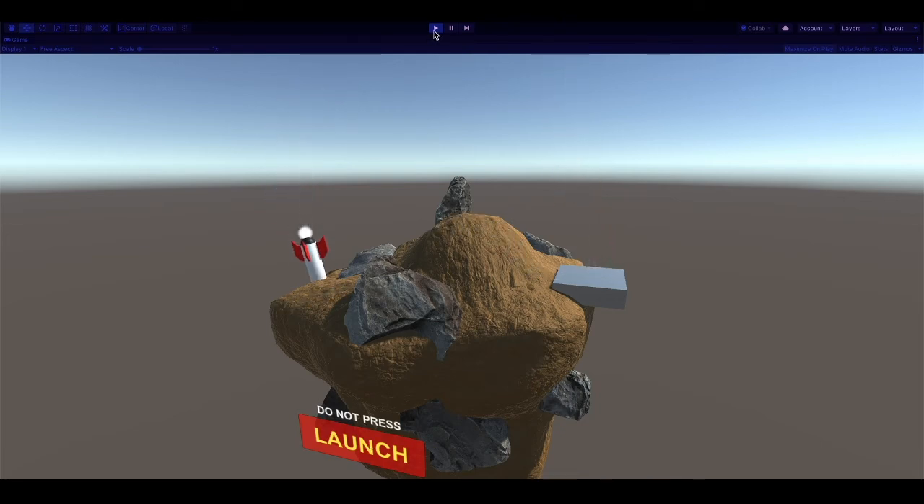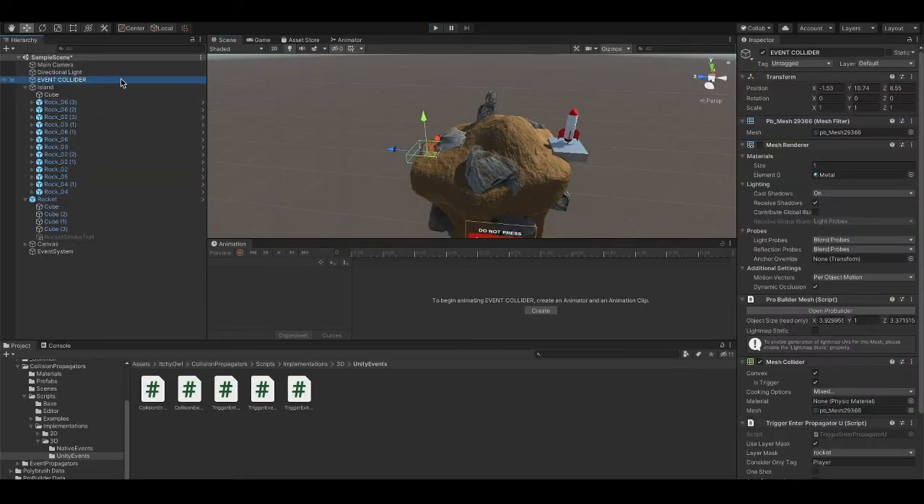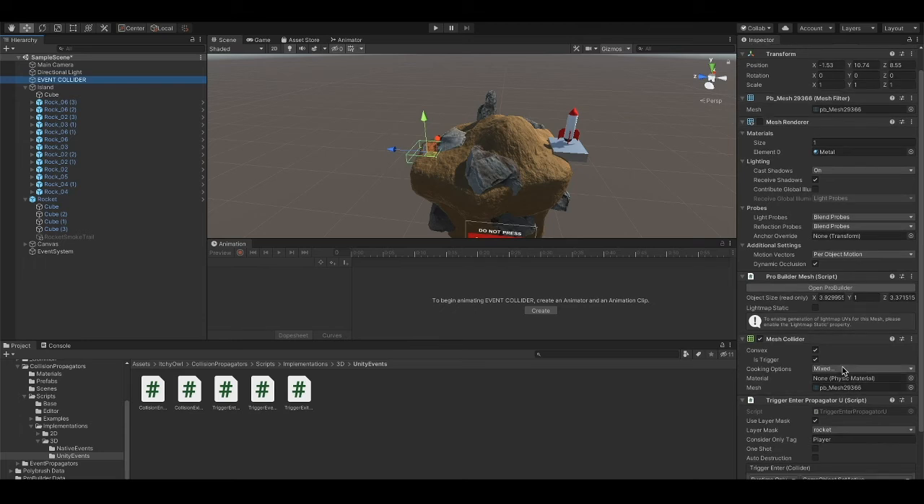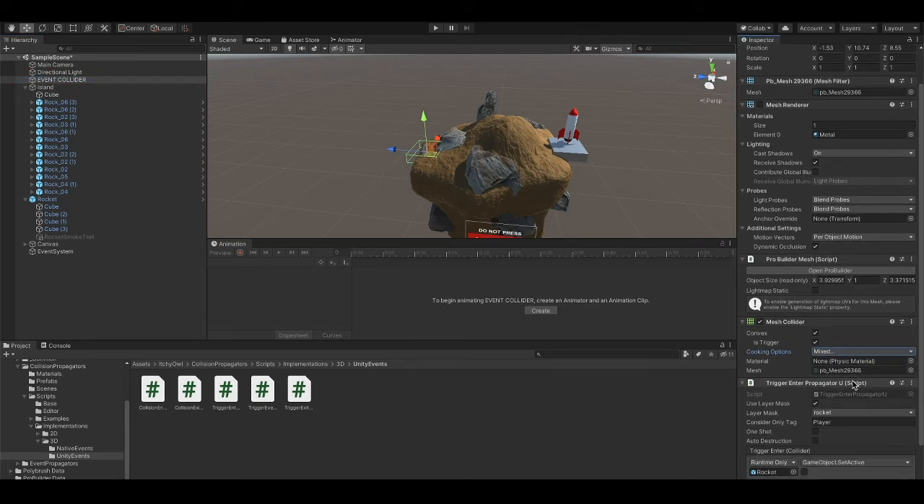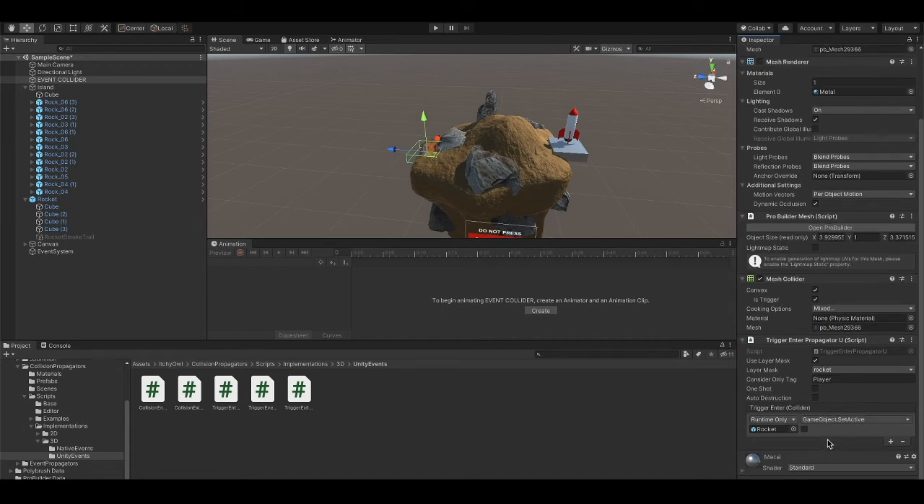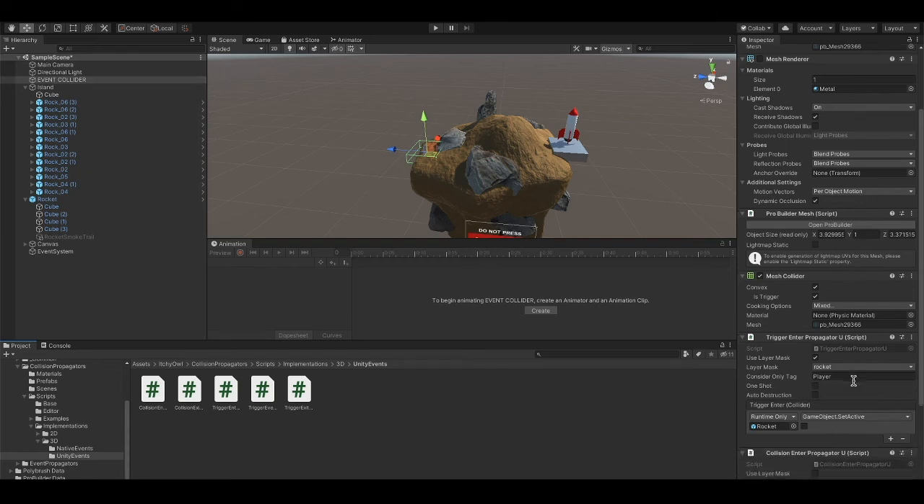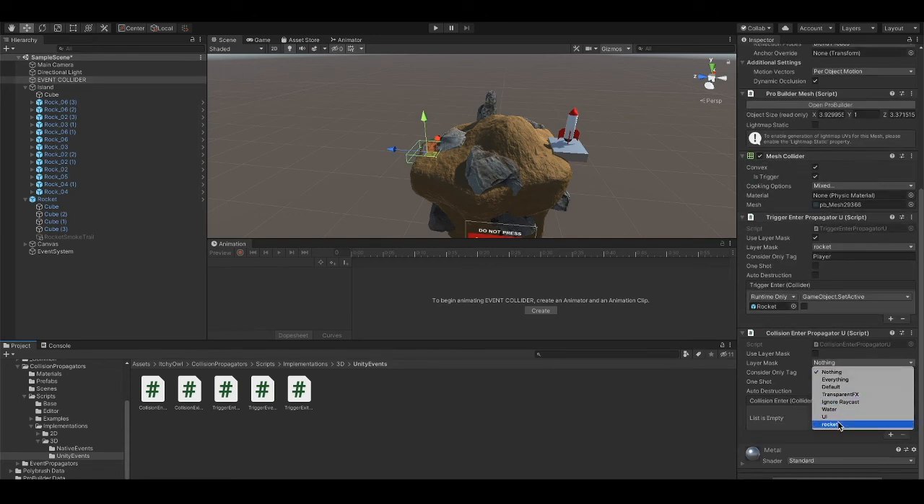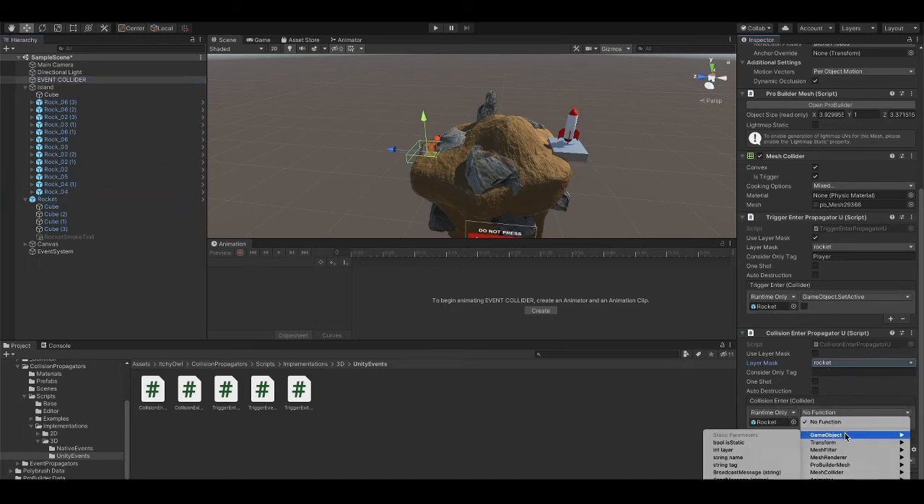Nope, still not working. Man, everything was going so smooth until this moment. Okay, let's see. Options. Layer mask. Trigger enter collider. Maybe it's... let me try collision enter. Let me just try that really quickly. Collision enter, let's do rocket. Same thing. Let's just turn it off. I don't know why this would make a difference, but you never know. And we'll just go set active. We'll turn that off. So let's see if that's it.